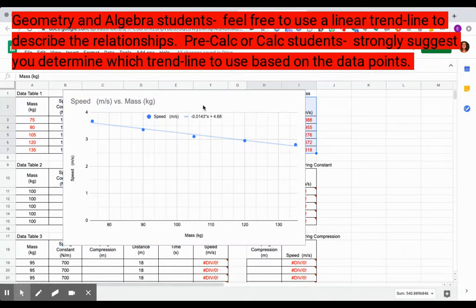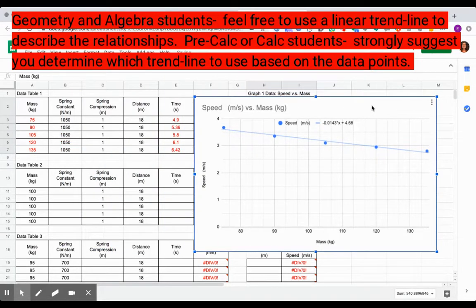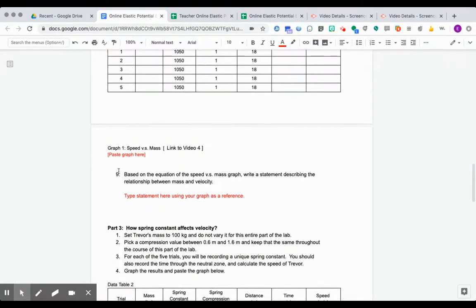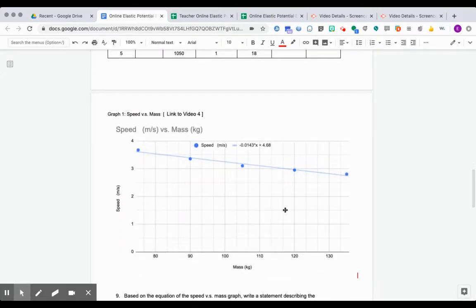So you see here we have a negative slope. Our y-intercept is not 0. That should give us some indication about how speed and mass are related. You're going to Command C, so copy it, head back to your lab, and you're going to Command V, paste it exactly where it says graph 1, speed versus mass. We're going to paste it. You can paste unlinked, and we have our graph.